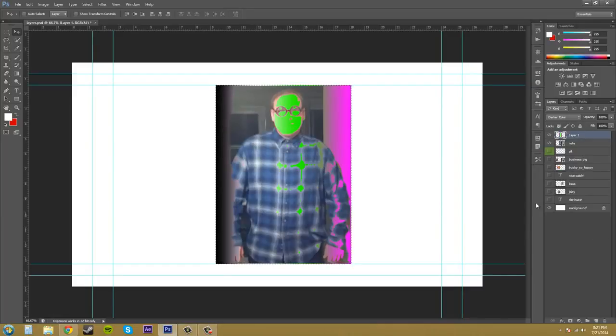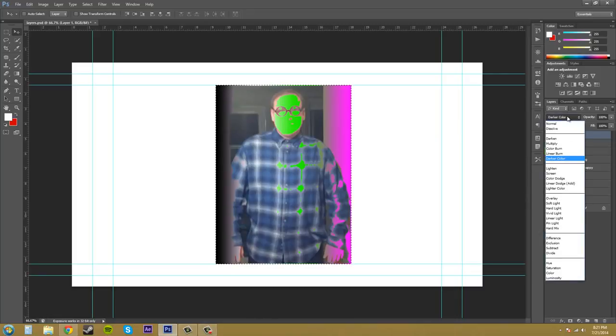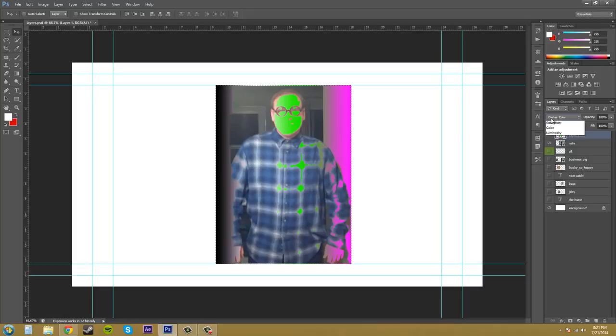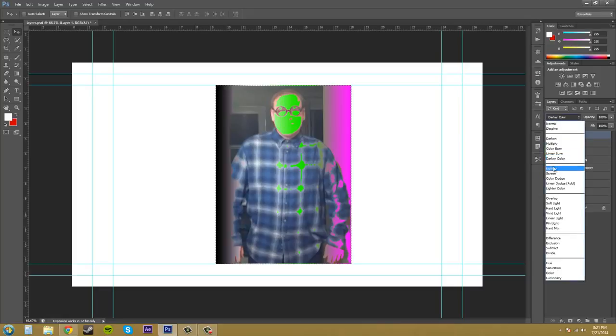So I'm going to stop here for now. We went over the different groups and we got through the darkening blending modes, and then in the next tutorial we'll go over the different lighten blending modes, and if we have time we'll go through some of the other ones too.